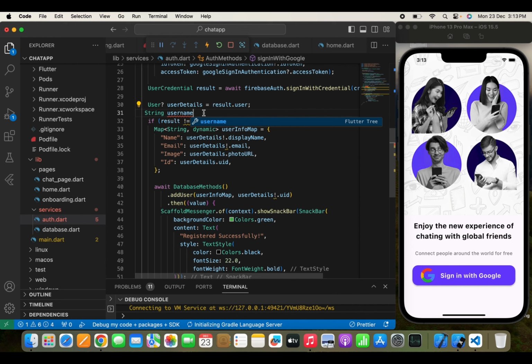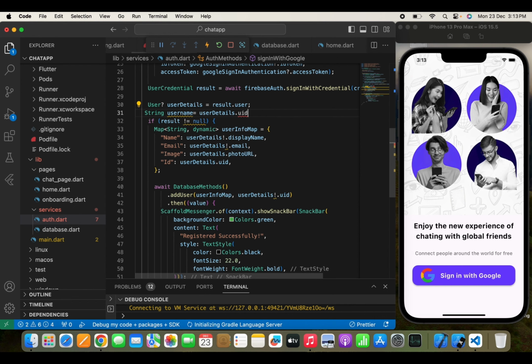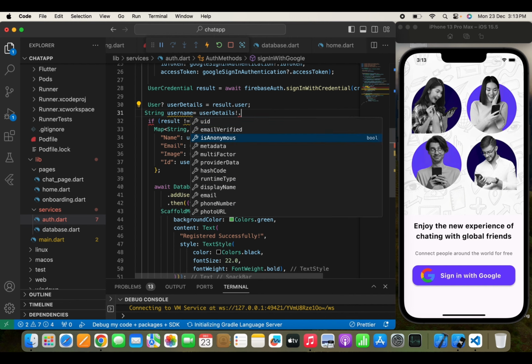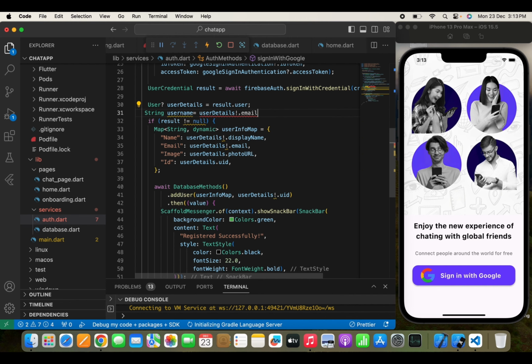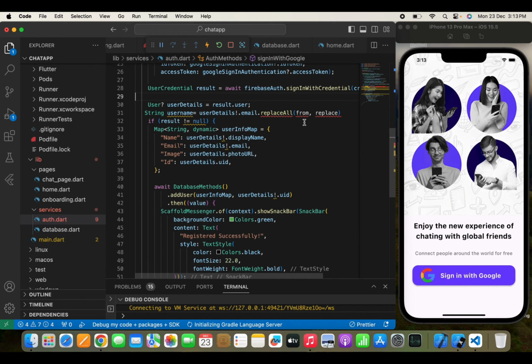So I will write string username is equal to, and here I will write user details dot uid, sorry, not uid, in the mail I need to use user details dot email over here, and we will replace. So we need to use the replaceAll function, and the replaceAll function simply tells what to replace and what to replace it with. Yeah, so this is how the replaceAll function works. I hope it is much clearer.